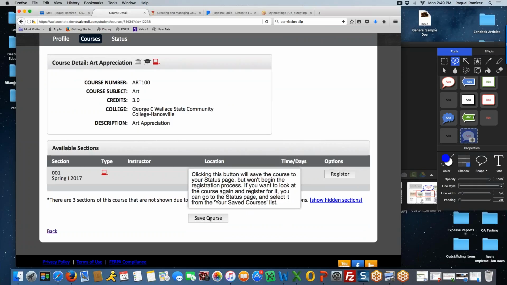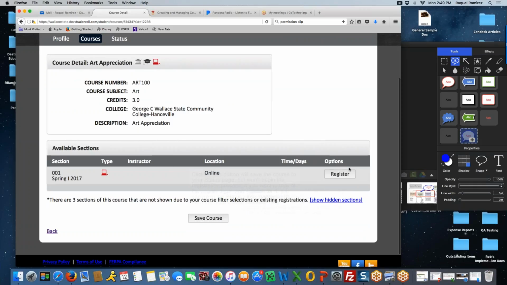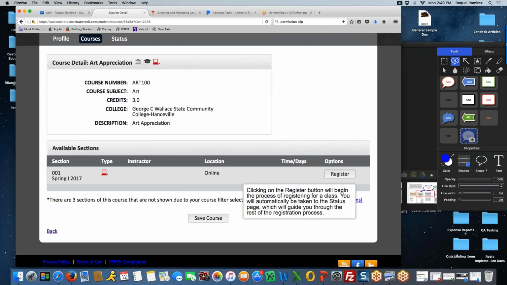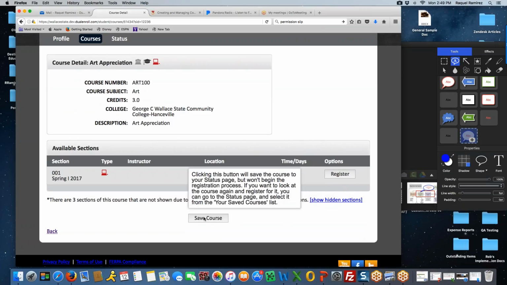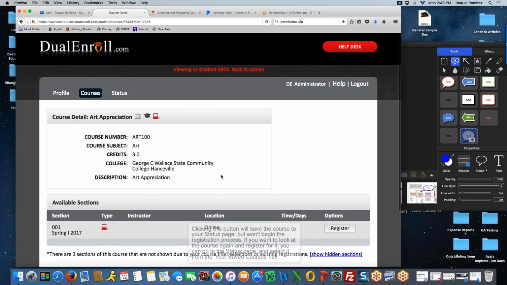It saves their course like to come back later. It doesn't actually register them. This is the button that they need to click. It's all the way to the right of their particular class section, and yet some kids click on this button instead, and they think that that's registering, and so that's not the case. So how can you tell? How can you tell if that's exactly what a kid did?